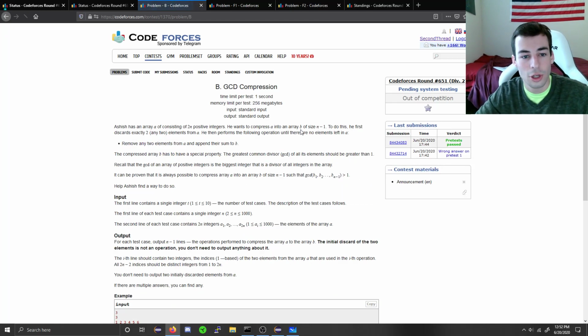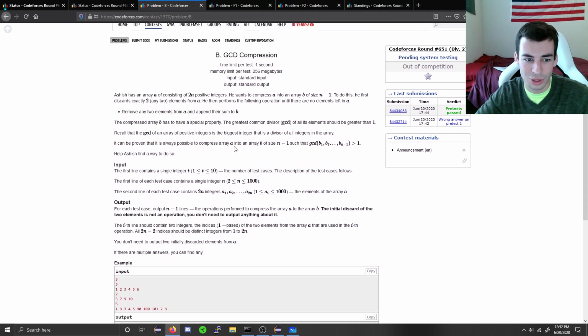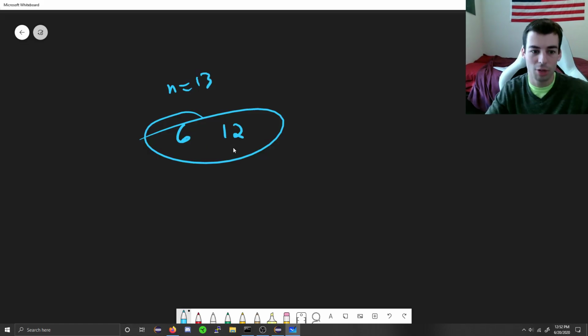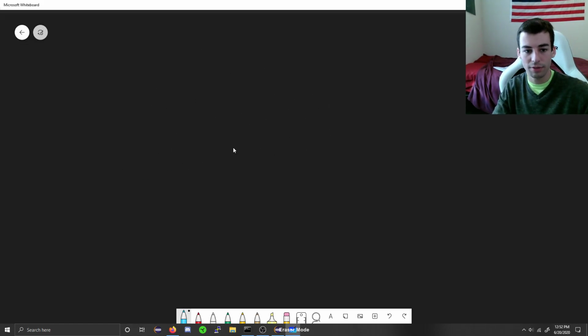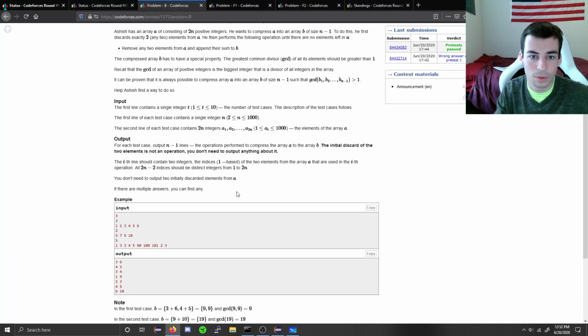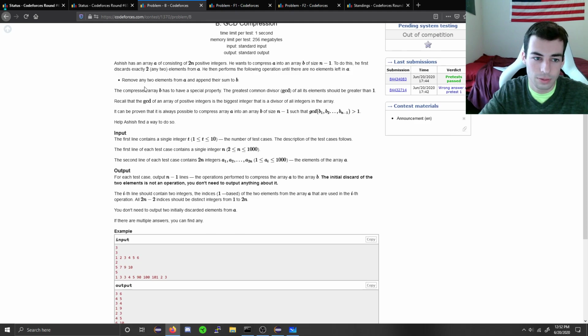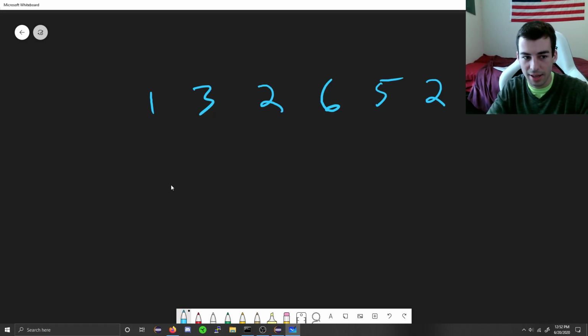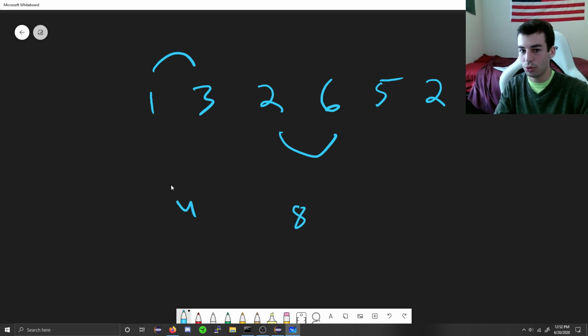Cool. All right, B, GCD compression. This used a very similar idea, it's GCD, but you only care about two things. You're given some array of numbers. Maybe you're given 1, 3, 2, 6, 5, 2. What do you do? Oh yeah, okay, so you get to add pairs of numbers together. So maybe you add these pairs and these pairs. So now you get 4 and 8. And then you remove two numbers from it.